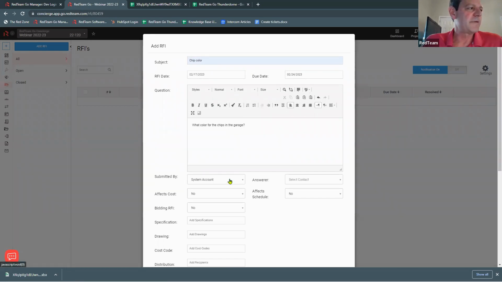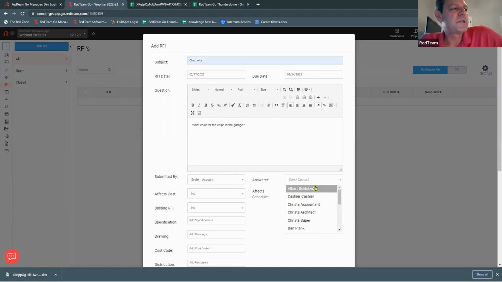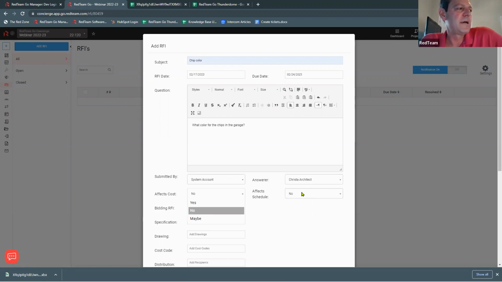This is going to put you in by default, whoever's logged in creating this RFI. The contact you can choose, and this is going to be your list of people within the project. So for example, we've got subcontractors, we've got our accountant, our architect, superintendent, our owner. So you can choose from anyone. And if this is going to go out, we're going to send this out to the architect. Does this affect the cost? Yes or no, maybe. Same thing with the schedule. Yes, no, maybe. And is this the bidding RFI? We're going to say yes.